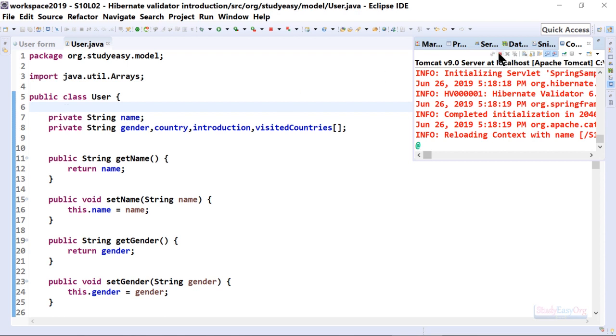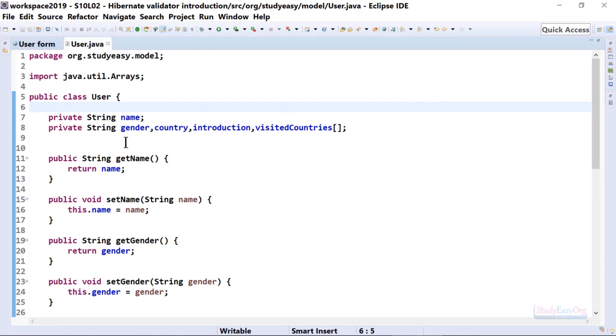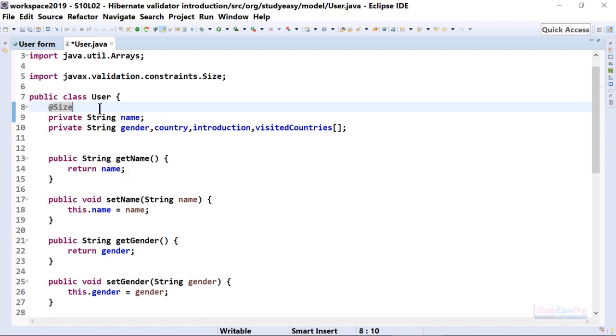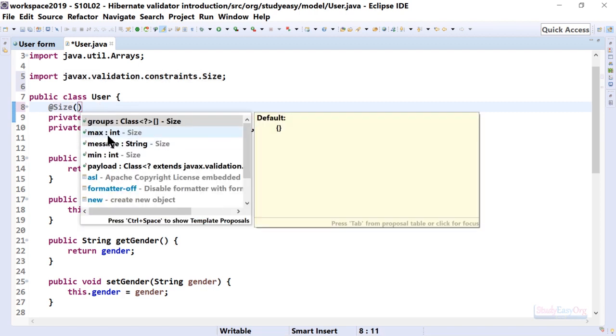Let me stop the web server to start with. So in here there is this annotation size. Let me add the required dependency, and the dependency would be based on javax.validation.constraints. And now if I show you, there are a couple of things, for example min, max, message, groups, right?